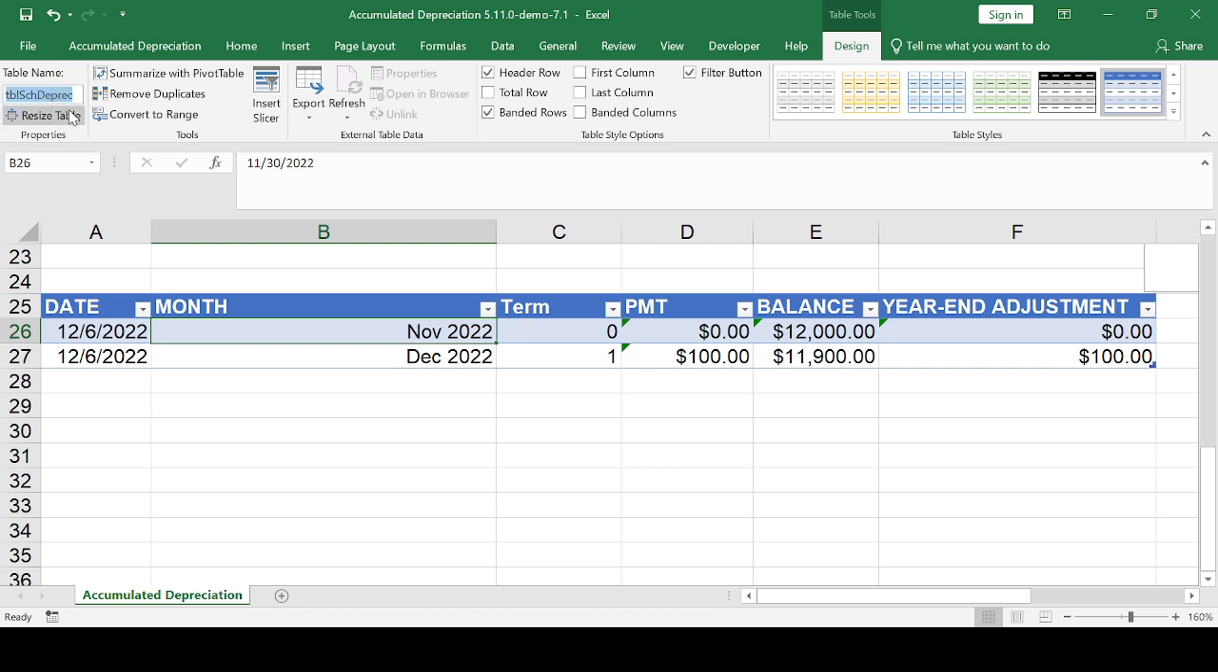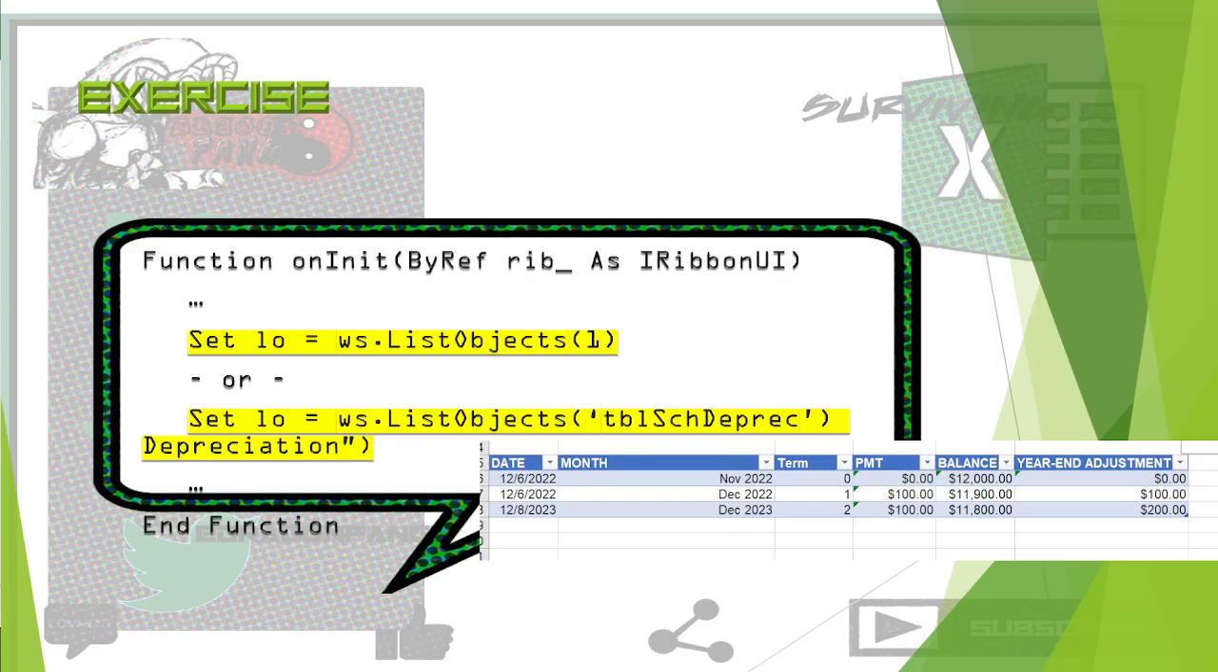In this case, I've named it TBL, capital SCH, depreciation. So scheduled depreciation. And that's just my naming convention. You can name it just about whatever you want, but once again, there are certain conditions that you have to follow. So you can't have a number, or it can't start with certain special characters. Anyway, I just wanted to take time to mention that little public service announcement.